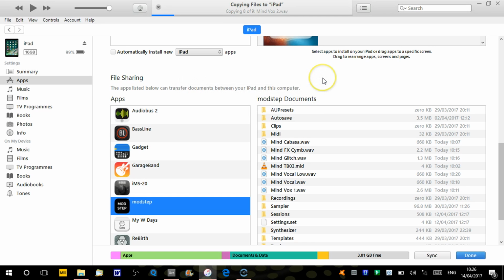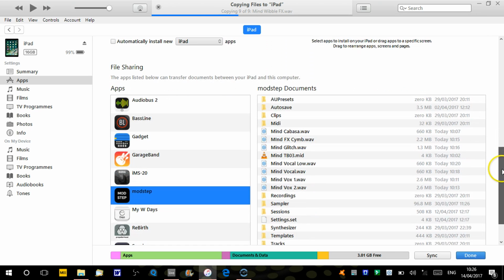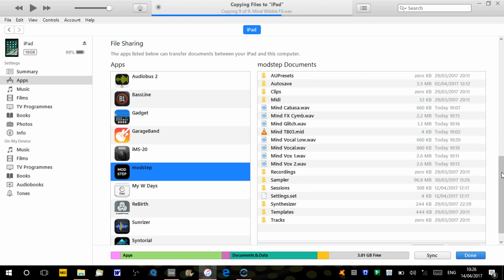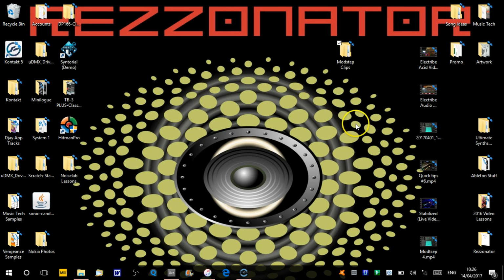Right, now at the moment, they're not in folders. You don't need to worry about that, because when you fire up Modstep, it goes through all of these clips and puts them in the necessary folders that you will see when we go onto the app. So all those bits that I've done for Mind are now in the app, so I'm ready to go and connect that up to all my hardware and start working out how we're going to play it live.